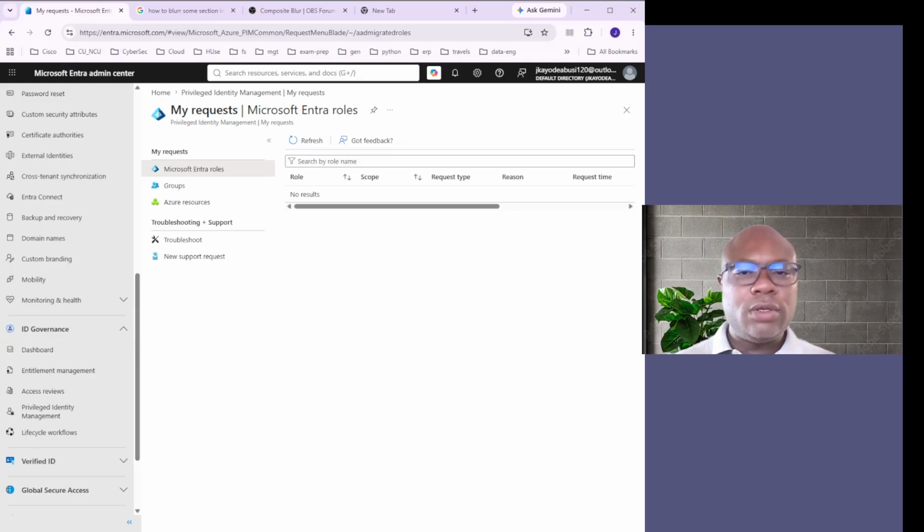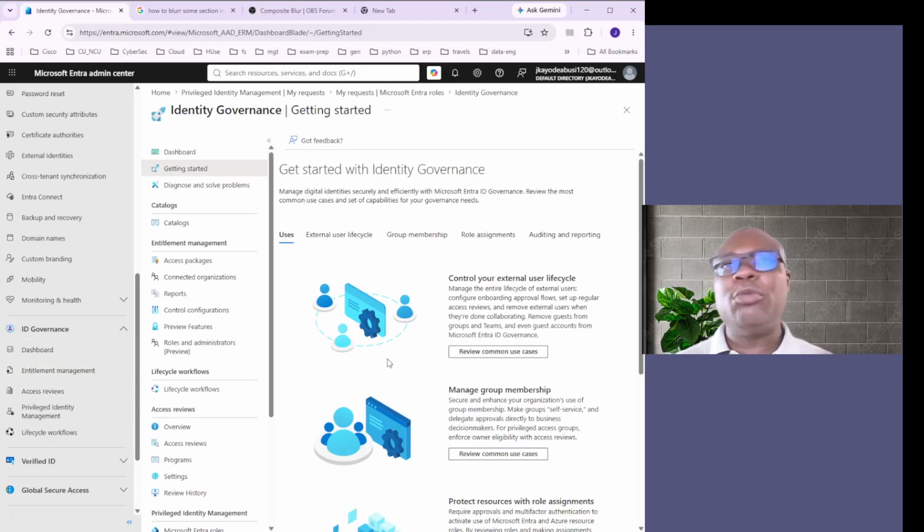So the next thing I want to talk about is ID governance. It is a group head, but under that I have shown you Privileged Identity Management. But the other thing is entitlement management. So under ID governance, PIM, that is Privileged Identity Management, then entitlement management, then reviews, lifecycle workflows, all those things fall under the ID governance group head.